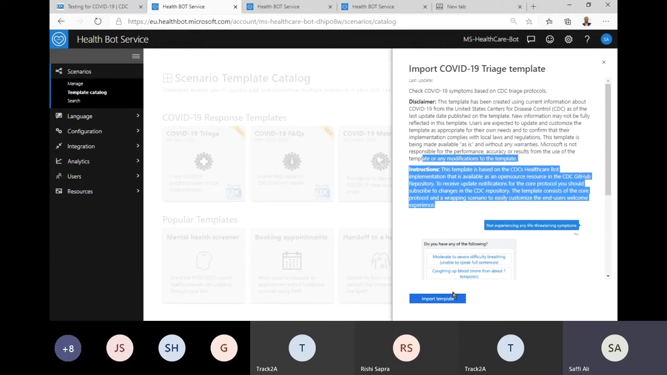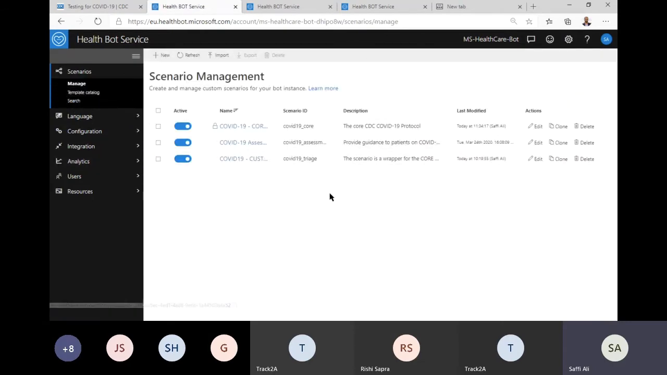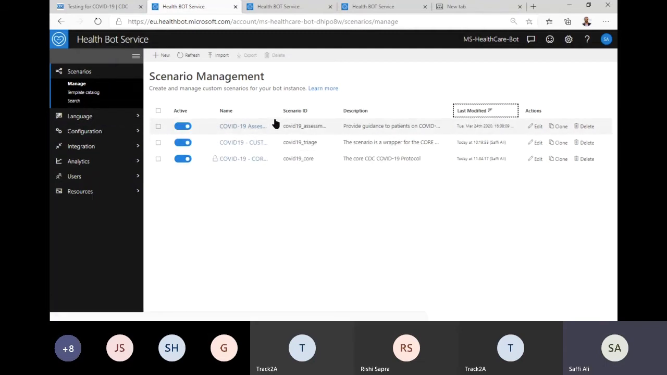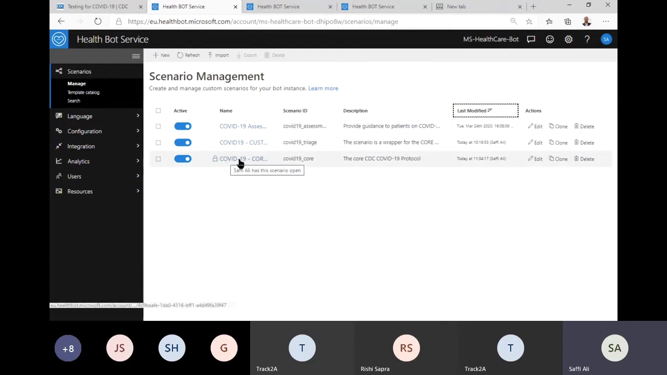Once we click import, you will be redirected to the manage page automatically, which is this. Let me sort by today. Once you create a triage, you will have 2 bots. If I go here, you see this COVID-19 core. This is the assessment that I talked about, and this is the layer on top of it, the custom wrapper. The custom wrapper is basically the triaging or the routing, a very customized way of doing things.